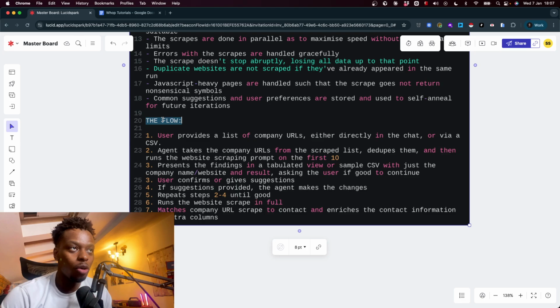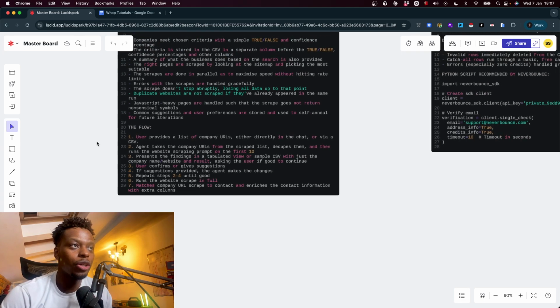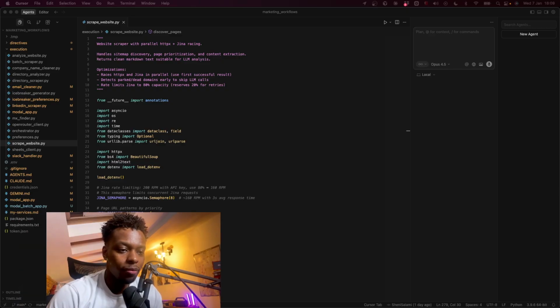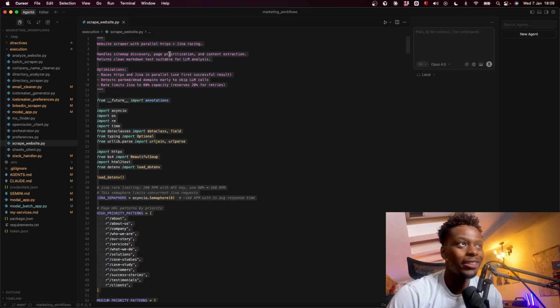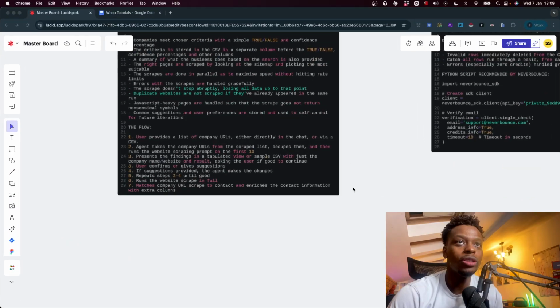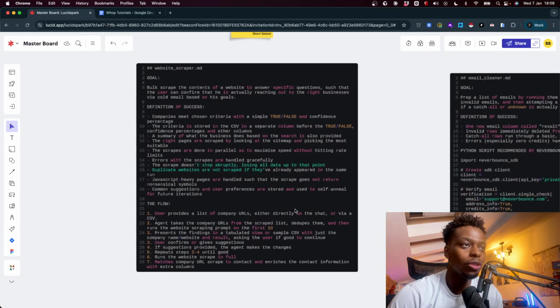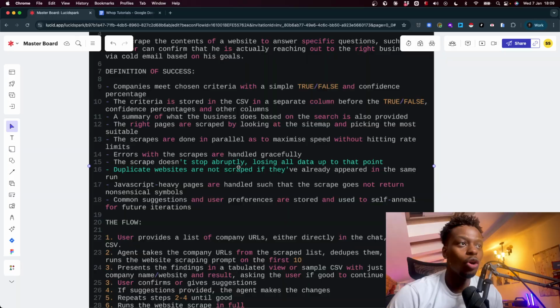All right. So this here is a flow, and this flow is triggered by a couple of different things inside of Cursor. So here you can see me, and I'll move myself out of the way. You can see the scrape_website.py, website scraper with parallel HTTP and Geno racing. So the way that this was designed, and I'm actually going to double check to see if this was imported into the information that was in here. So, okay, no, it wasn't.